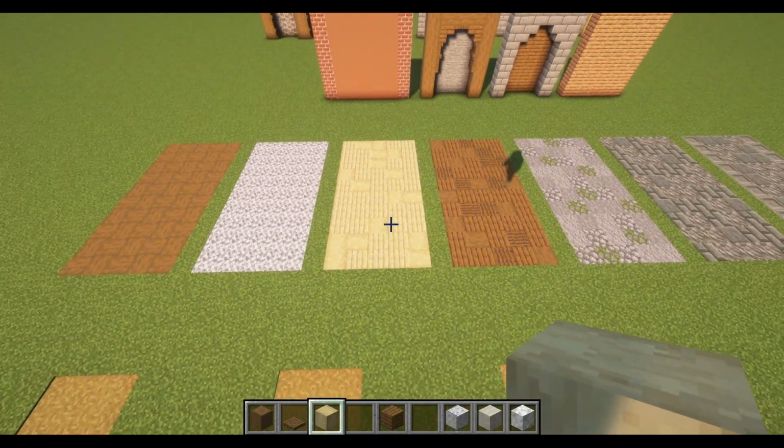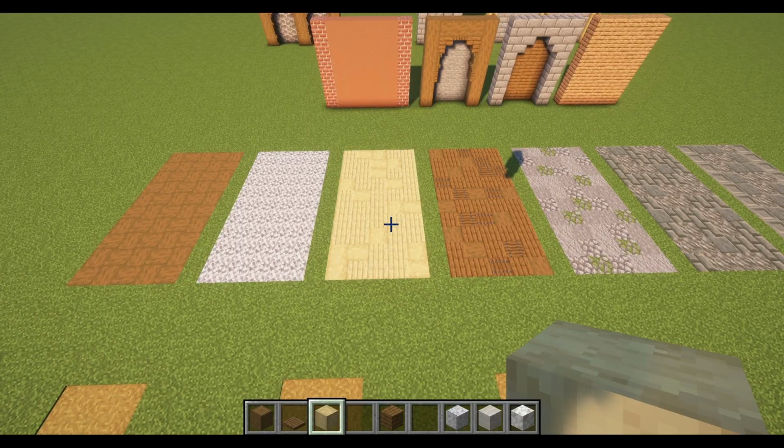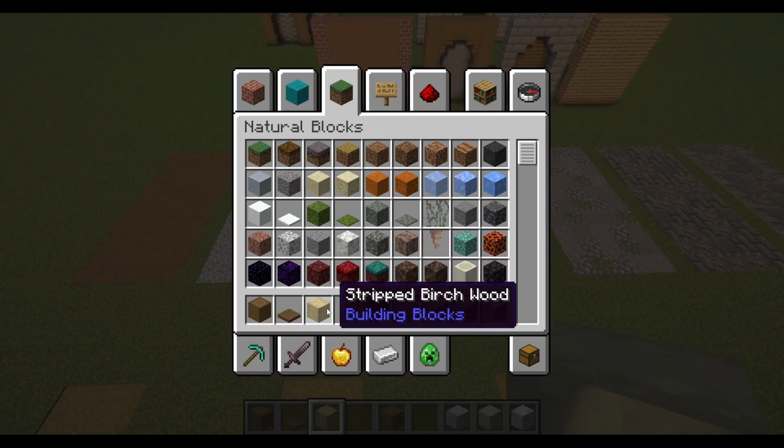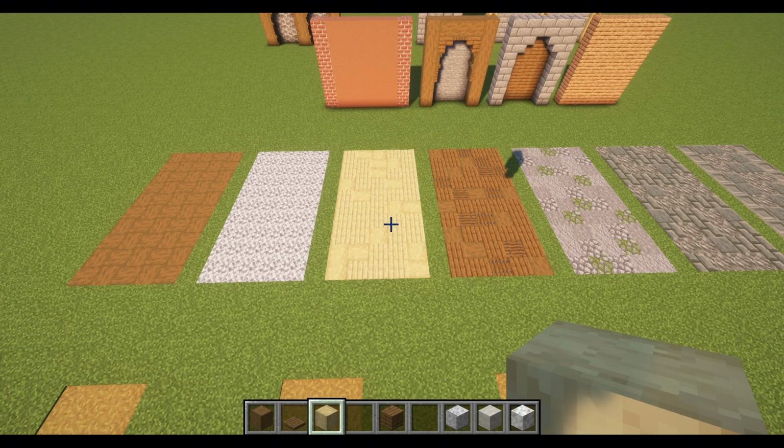Alright, there we go. Again, you can just add some of these logs in order to add that extra texture to the planks that you place down for your flooring. Alright.